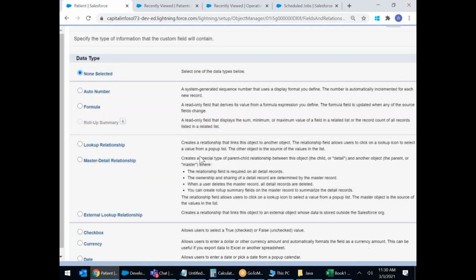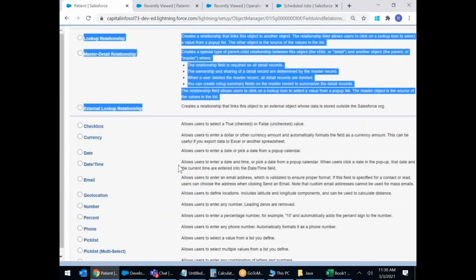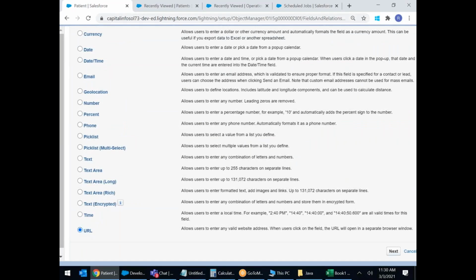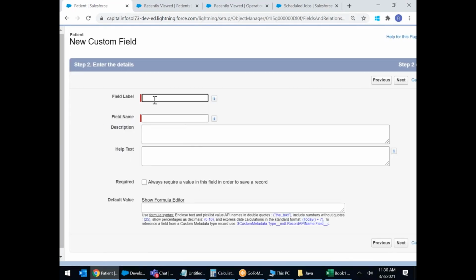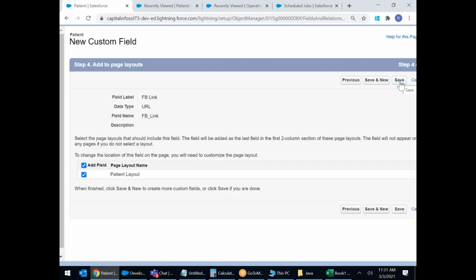Click save and new. The last field, we will talk about formulas, lookups, all these things later. In this whole block, the last one is called URL, where you can enter a web address. So tell me, in a patient, what is the field that we can capture? URL. FB link, FB profile link, direct profile link, www.facebook.com/Rupam. Click next. Click next. Click save.